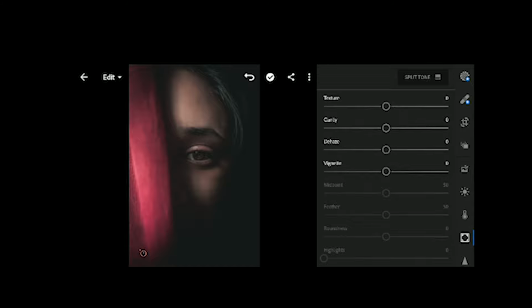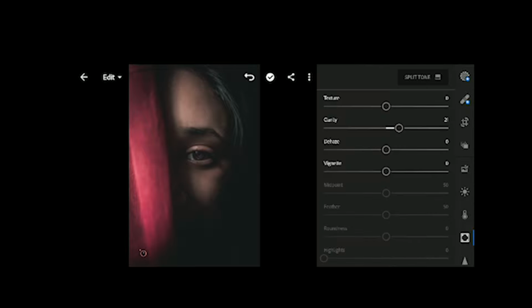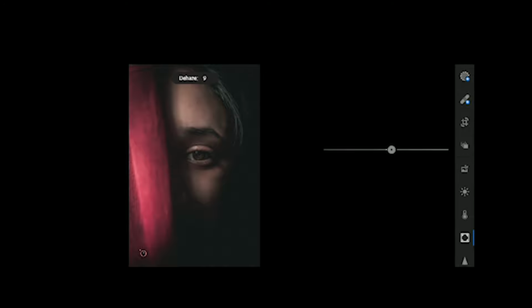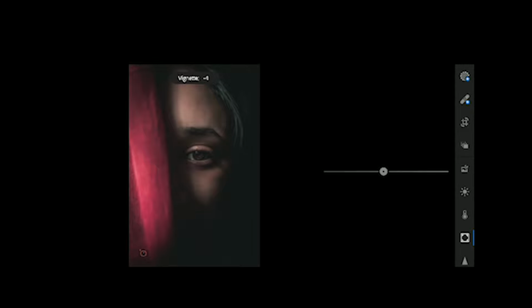Clarity slider to the right, increase the clarity by a bit. Good enough. Dehaze just a fraction, don't go overboard, just a fraction. And I'm in love with the vignette all the time. I think perfect.